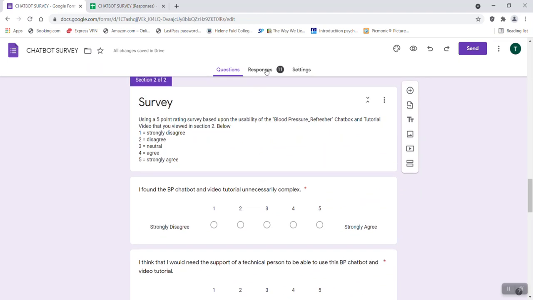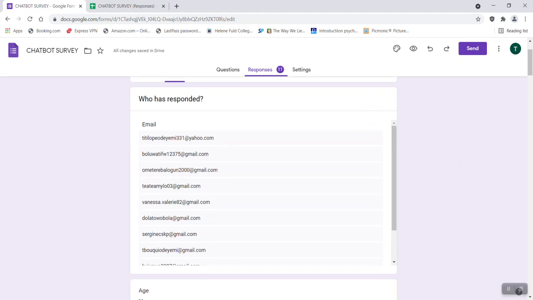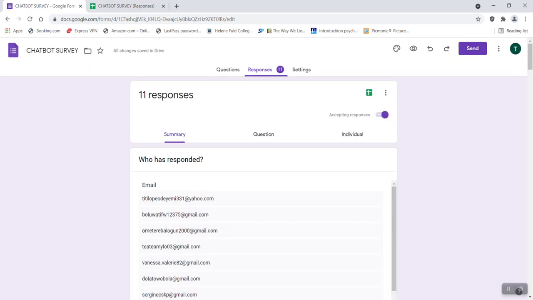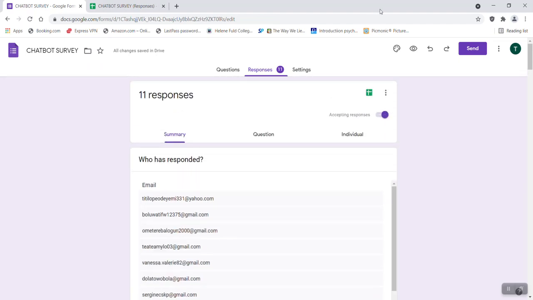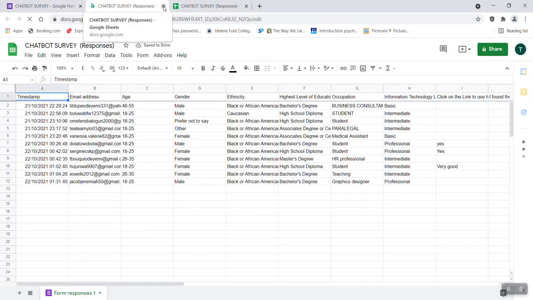Then you go back, you go next, then you wait for your responses. I have 11 people that have responded, so that's good. Once you're done with your responses, to get the Excel sheet, you press this green button. This green button takes you to this.